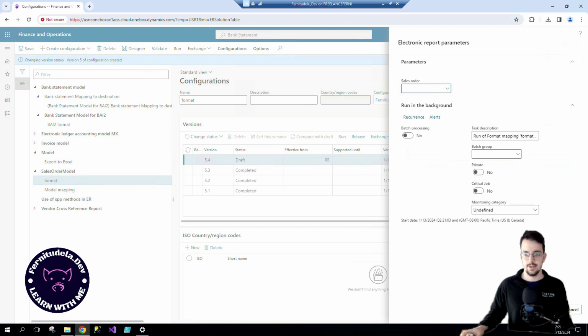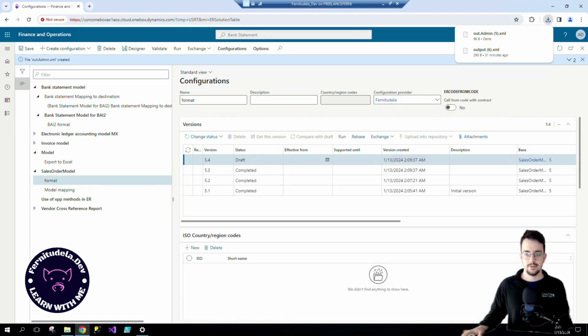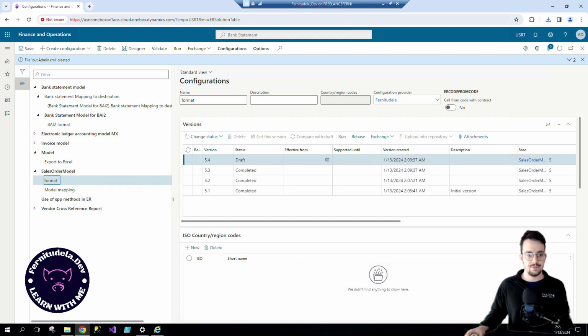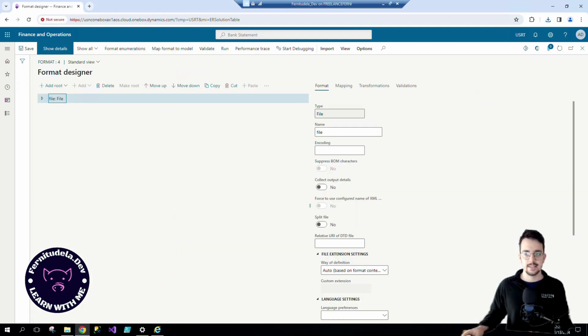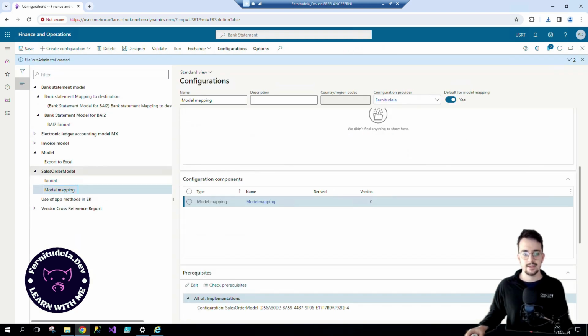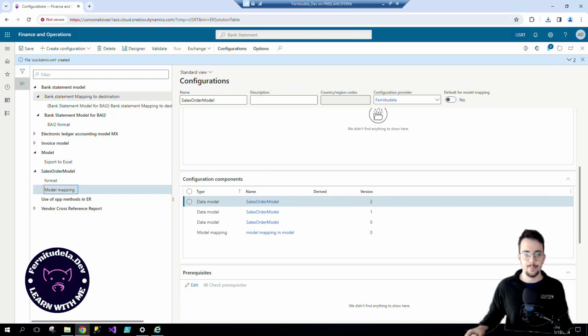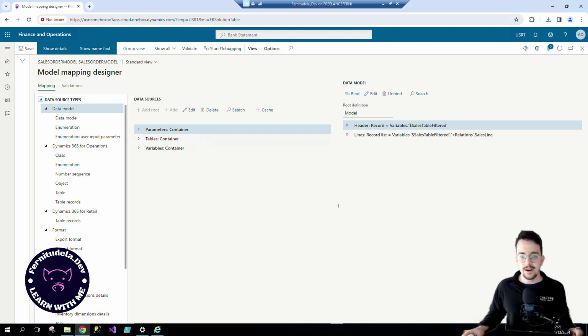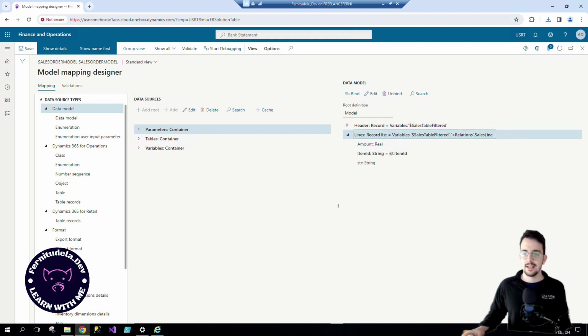And if I execute the format now, it should give me the file with no information. And you may think, okay, but we didn't do the same for the lines. So why, if there are no lines, is it not complaining? Well, in the lines, we are binding the actual record list to the lines.